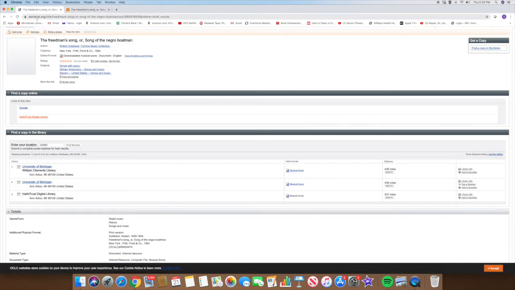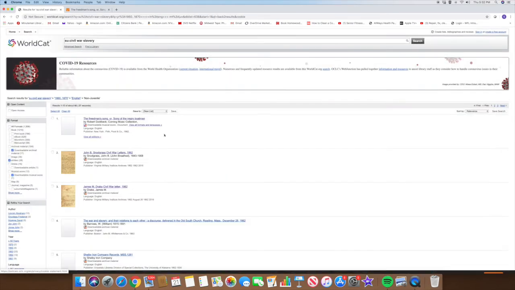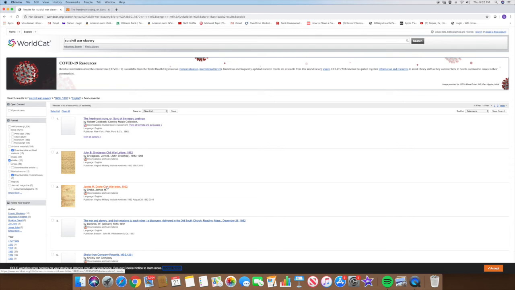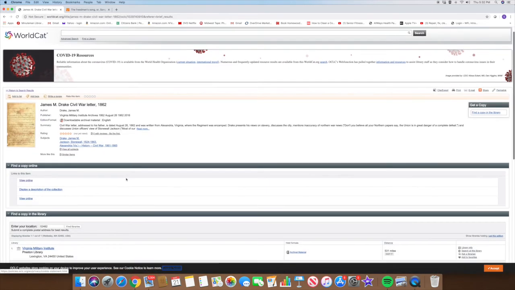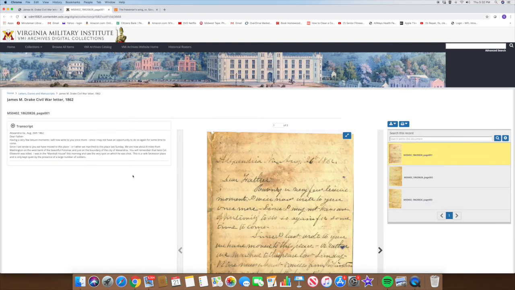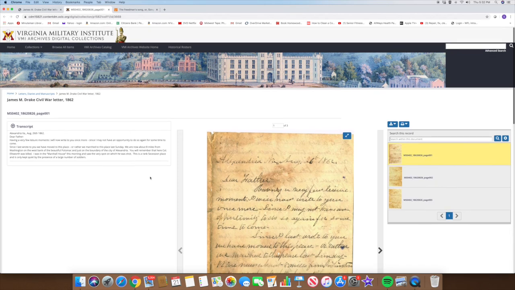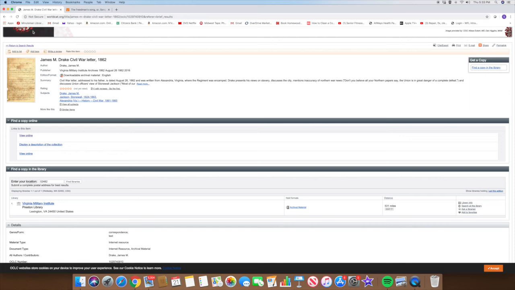Some other things that I can look at. Let's go back to our list. And here we have James M. Drake Civil War letter that we can look at. This is archival material, and it too is available online. So I can go ahead and click on that and be able to download that as well, to be able to use that or to include it in my paper that I have. Okay, let's go back here.